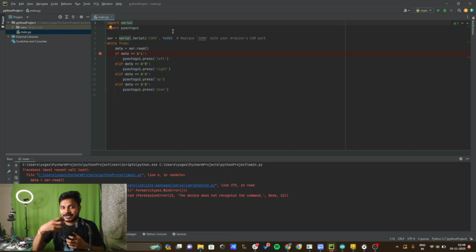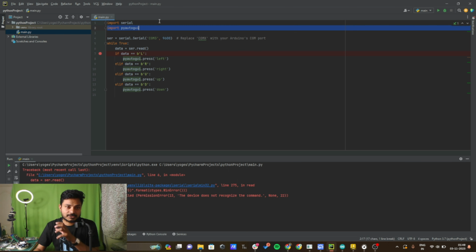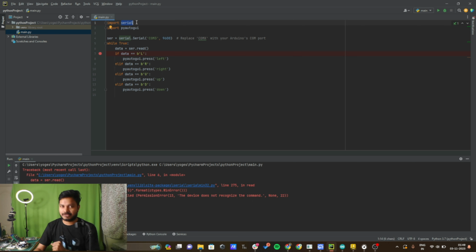So in order to read the serial data from the Arduino using Python, we need to install the library called serial library. Okay, now you have understood what is the use of the serial library. The serial library is mainly used for reading the data given by the Arduino. So here we are reading the data given by the Arduino using the serial port. Okay, now what is the use of this PyAutoGUI library? Now we wanted to control the keyboard of the PC or the laptop. So in order to control the keyboard, we need this library, which is the PyAutoGUI library.